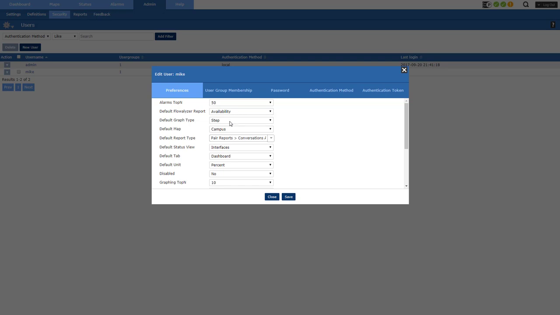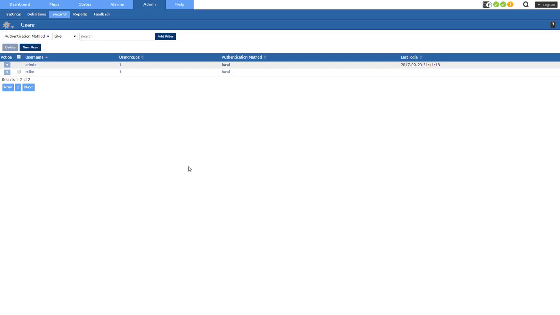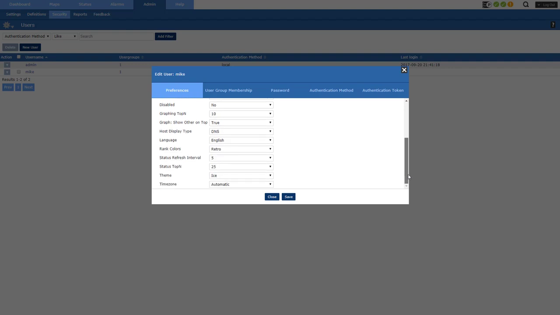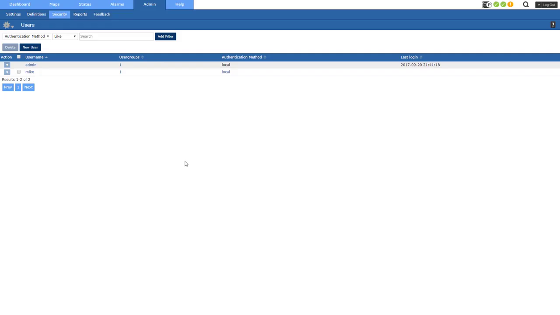Default report type when I trend it is a step. Default report, top interfaces when they look at the status. Do I want them to see the dashboard when they log in, or maybe the status tab? Top 10 by default, they can see all of it, but top 10 is plenty. DNS to on the IP addresses, that's fine. Retro colors, the user's going to change that as soon as they log in anyway. Time zone is automatic to their browser. Okay, that's pretty good. So let's go create the group that Mike's going to be a member of.